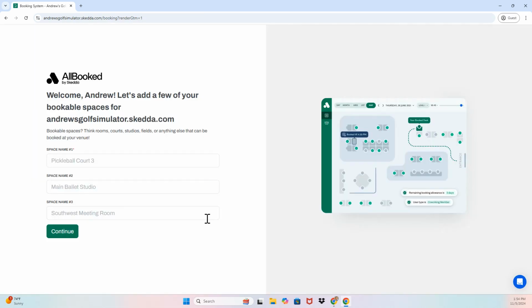First, I'm going to enter the spaces that I want to be bookable. Don't worry if you have more than 3. We'll come back to adding more later. So I'm just going to start by adding Bay 1, Bay 2, Bay 3.